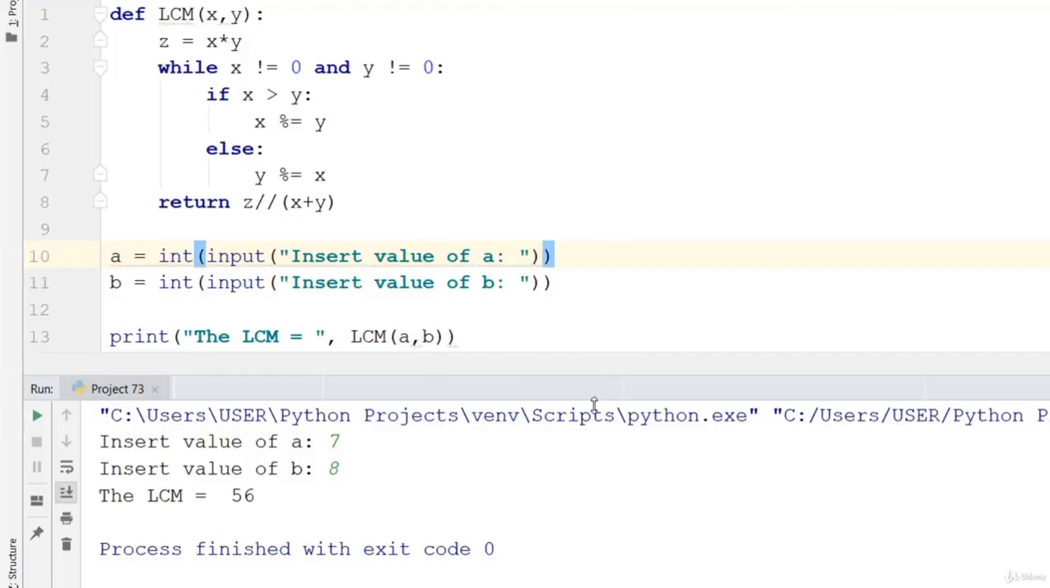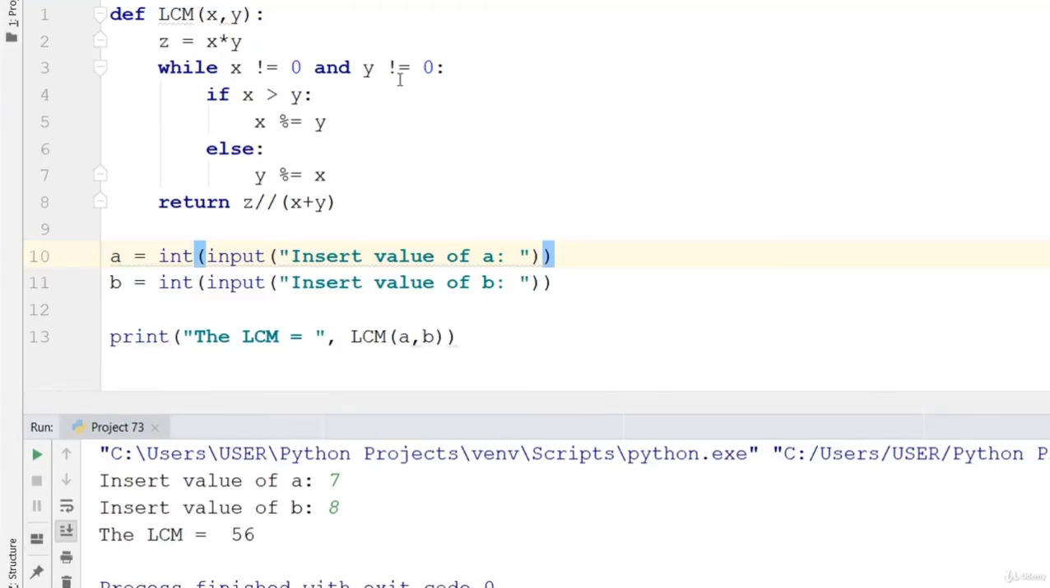Alright, so the code is ready before you, the entire code. Go ahead and put that down on your own system and play around with it. In case you have any question, please use the question and answer section, and I'm going to get back to you as soon as possible.